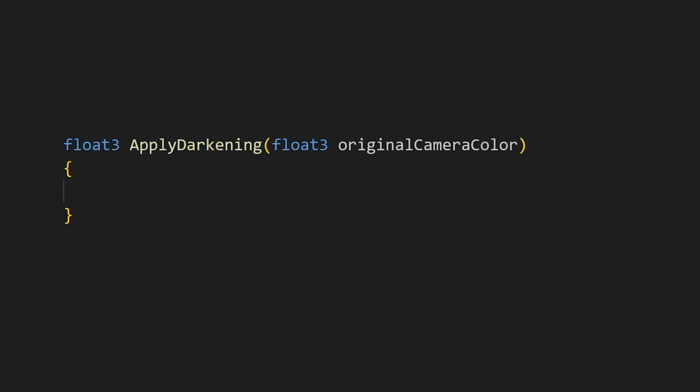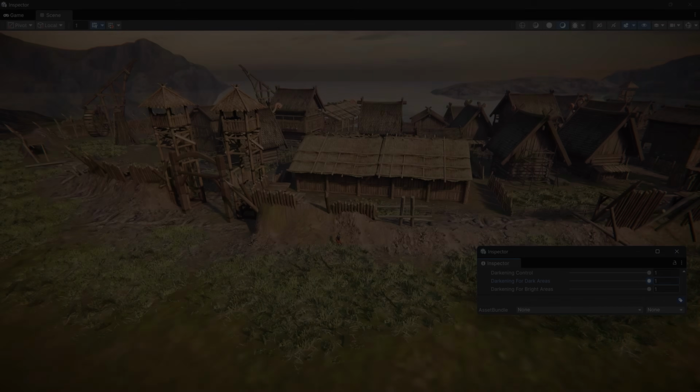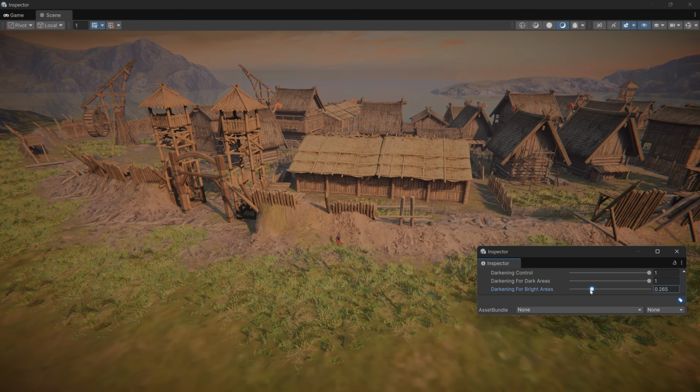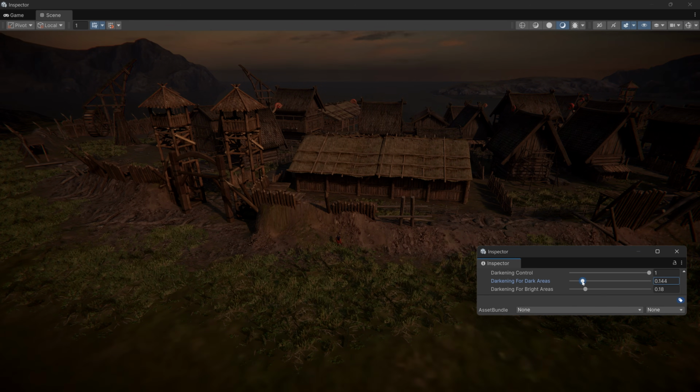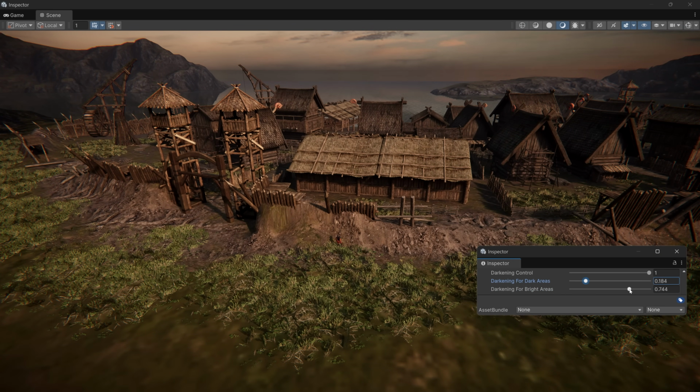We're already sampling the original camera color, so we can easily adjust it. To darken the color, we just need to multiply it by a value lower than 1. And to have even more control of the effect, we can apply a different multiplier based on the luminosity of the original camera color. For example, we can multiply the brighter areas by a smaller multiplier than the darker ones so that we keep them more visible.